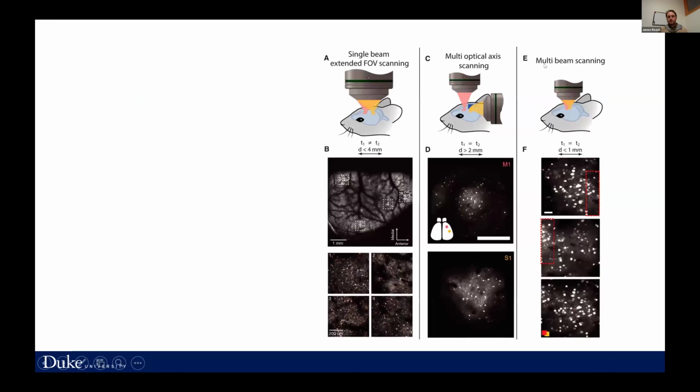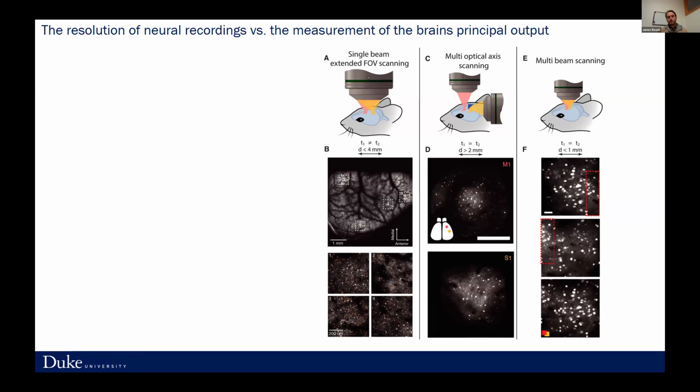So to start with, there have been a lot of advancements recently in neural recordings, allowing us to measure the activity of hundreds, if not thousands, of neurons simultaneously. However, the resolution of neural recordings doesn't match the resolution of our ability to quantify the brain's principal output, i.e.